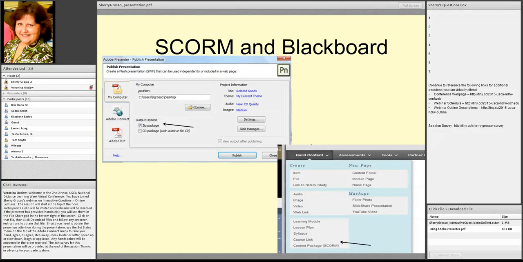Once you do that, you go into Blackboard and create content in your menu, Build Content, and you're going to select this option, Content Package SCORM. And again, there are a few more details on doing that in the handout.